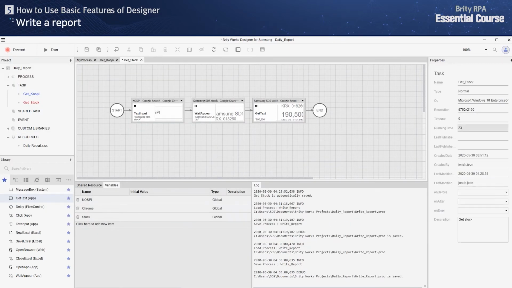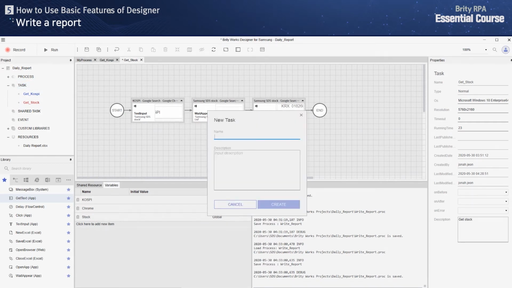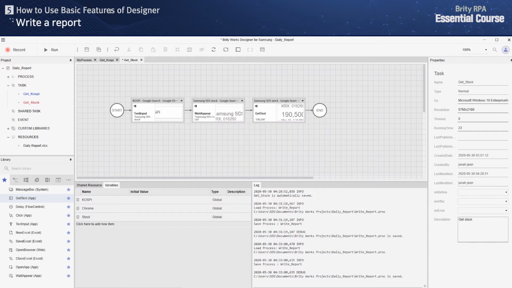Next, create a new task for report writing. In the New Task pop-up window that appears by right-clicking the task in the left project area, enter the task name and description. And press the Create button to create a new task.